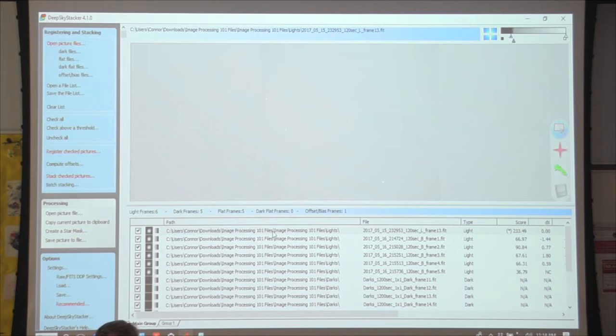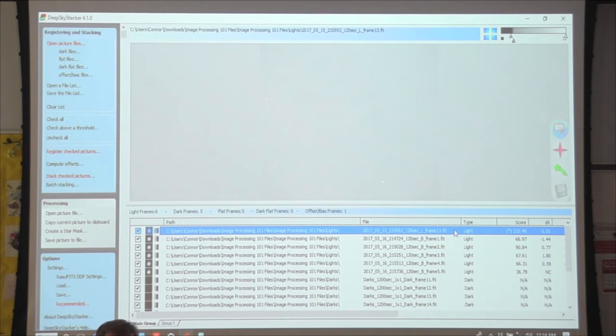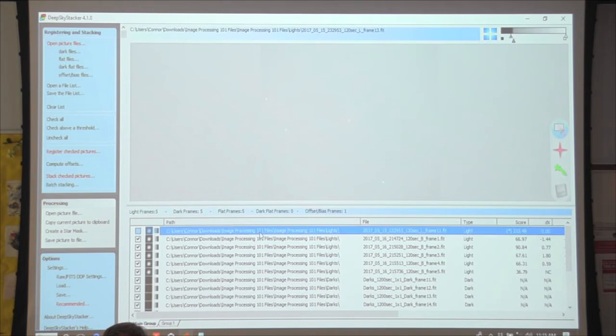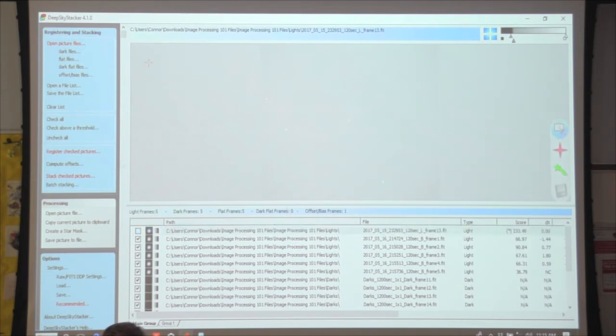One last thing that we need to do, though. We've got this luminance frame here that we're using as the registration frame, but we don't actually want to stack it, because we're only creating a blue image here. So to solve that, we uncheck it over here. Now it'll still be used, you see the asterisk, as the reference frame, but it won't be included in the data that gets put out. Only the blue frames will get included in the stack.